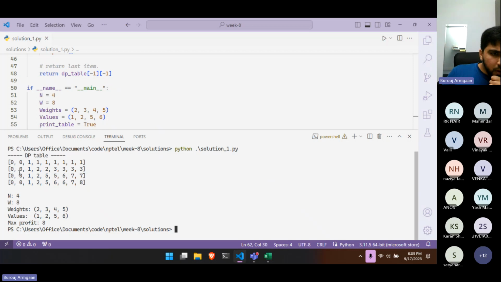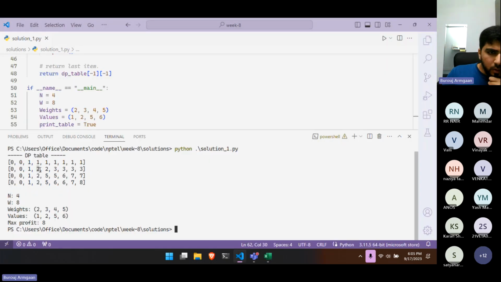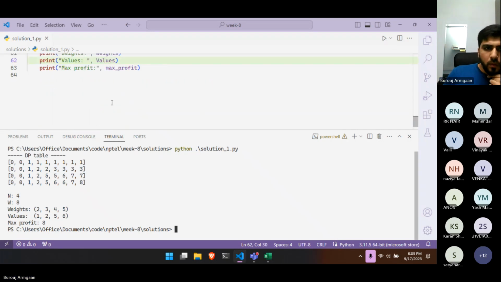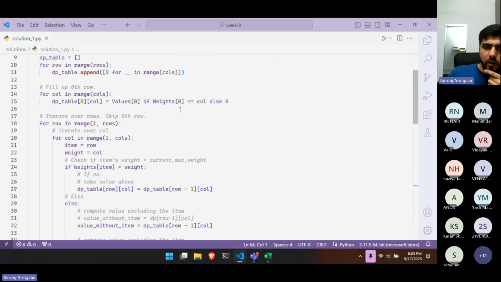So if we go through the table, I think this should look similar to what we have here, right? 1, 2, 2, 3, 3, 3. Yeah, so this is the same table. So does anyone have any confusion in this? Exactly as we did in Excel, we're just writing it in code.